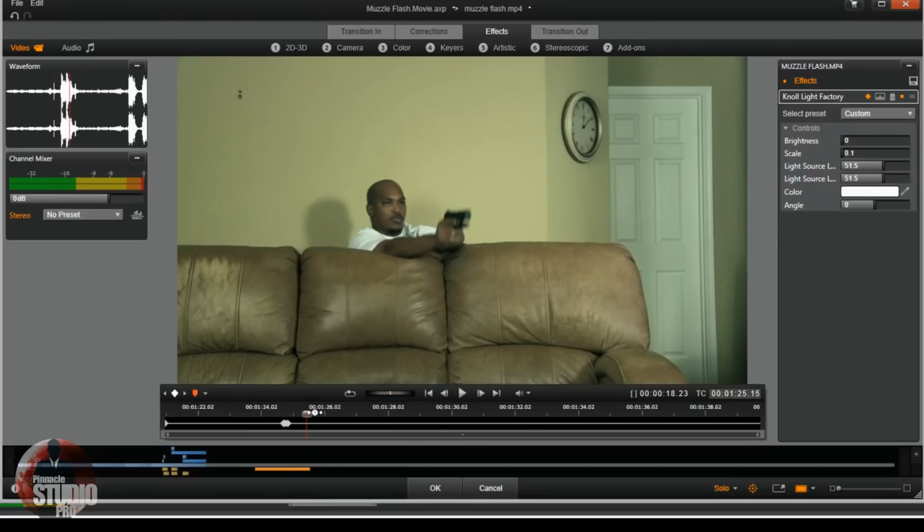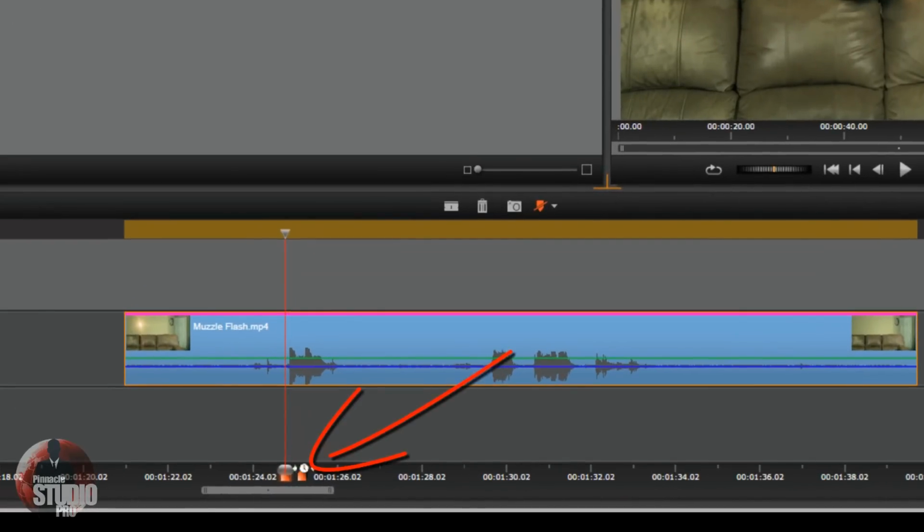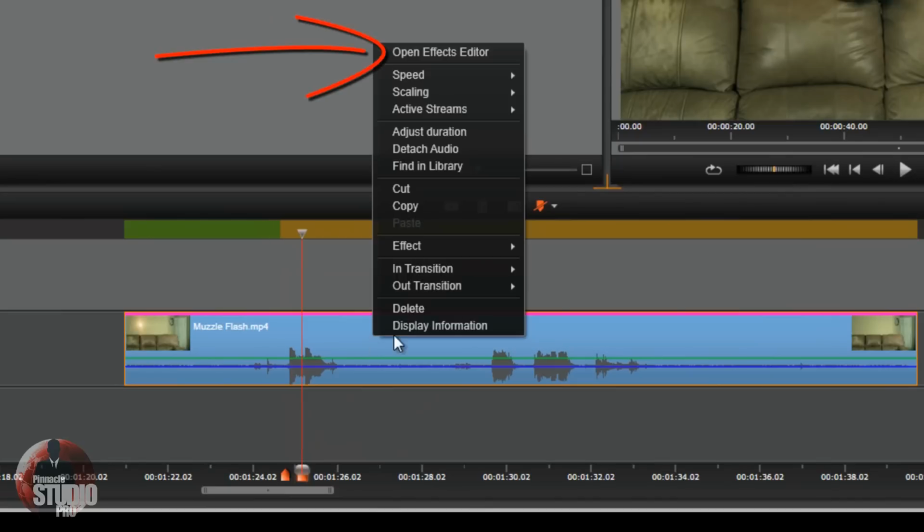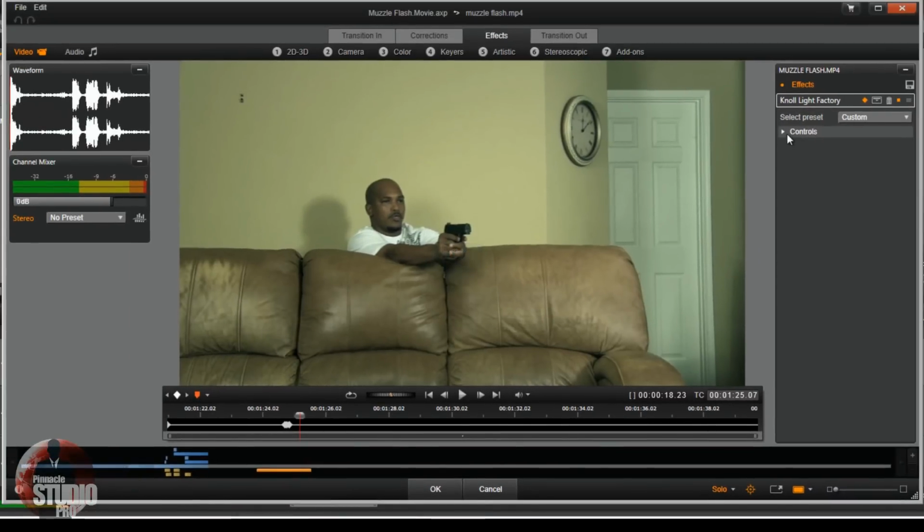And what you could do, and what I'm going to do real quick, just to show you a little trick. Since I already have timeline markers where these are happening at, I'm going to click OK. Just to show you a quick little trick. And I'm going to go to this other timeline marker that I made. And then I'm going to right click, go back into Effects Editor. And I'm just going to go to Controls again.